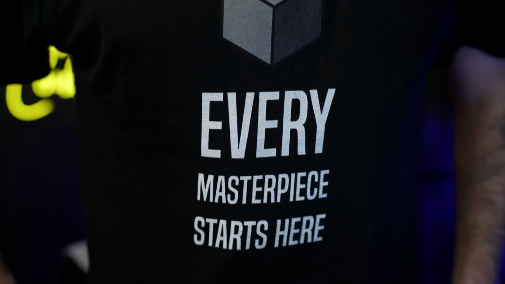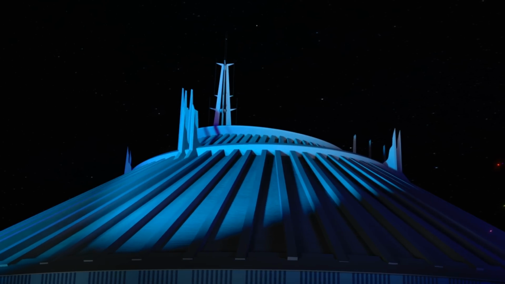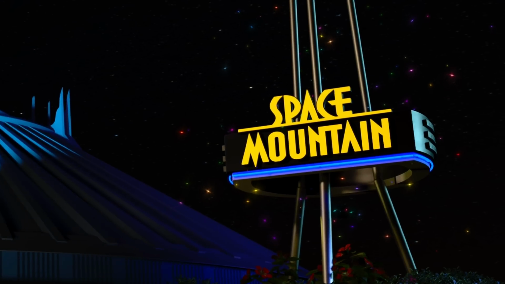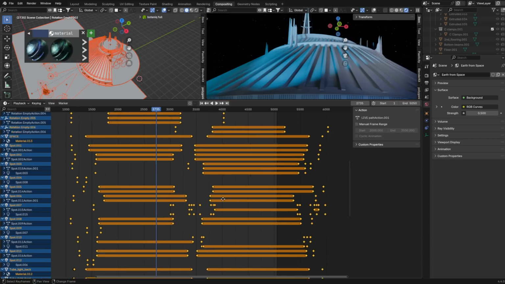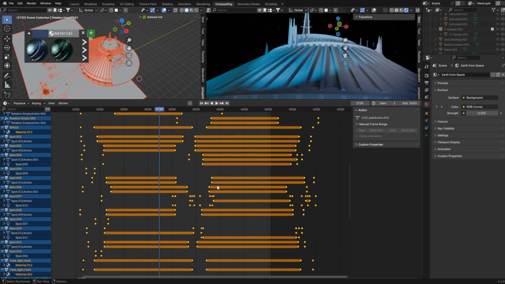Hello and welcome back to part 3. In the first couple of videos we've looked a little bit at how I modeled the Space Mountain dome and the Space Mountain sign, but we have not looked at what I did once I got it into Blender. So let's take a look at that now.